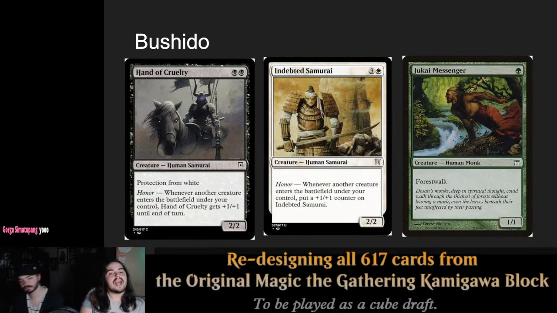Indebted Samurai, I actually used a little bit of its text, the idea of getting it bigger based on your creatures, to inform how I designed its Honor. So he is now a little smaller on his toughness, but he gets a permanent +1/+1 counter every time another creature enters the battlefield under your control. It's an Honor ability. This card's good. We're not there yet. I know. I'm just telling you, this card's good. I'd actually like to know your limited analysis of the mechanic, though, when I get there.